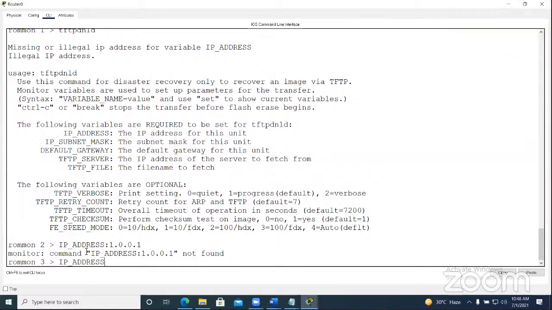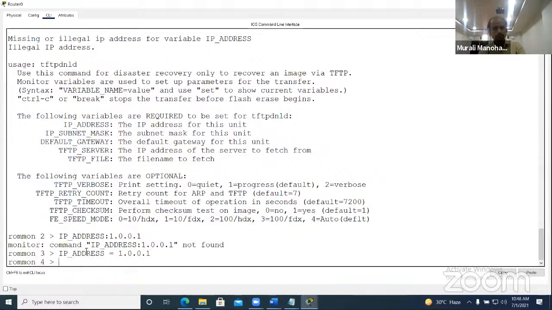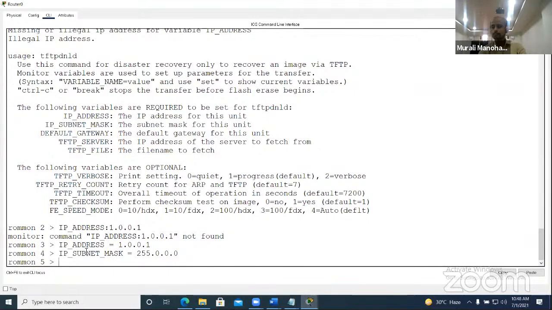Address, okay, space is equal to 1.0.0.1. Fine. Okay. There is a syntax. The IP underscore SUBNET underscore MASK space is equal to space 255.0.0.0. Fine.